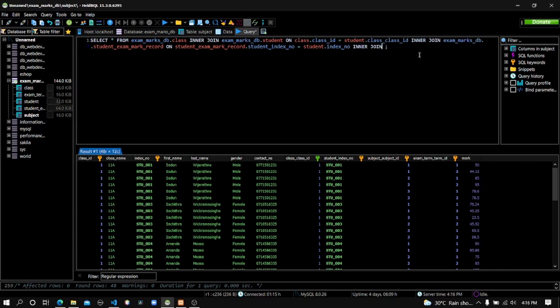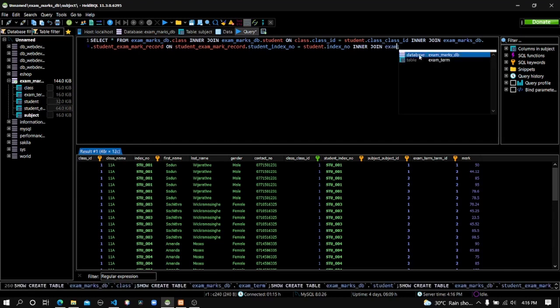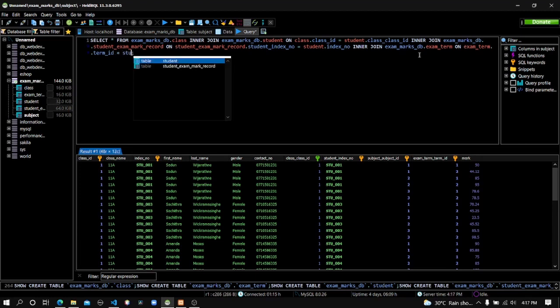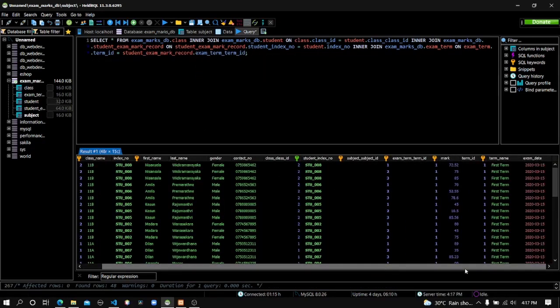And inner join, I'm joining the exam term table in exam mark DB, exam term table. Okay. On, here's the condition, the term ID in exam term table should equal the term ID in student exam mark record table. Okay, let's execute this one too. Here we combine all four tables together. Now we can write our conditions.